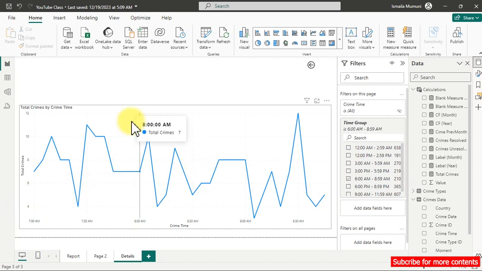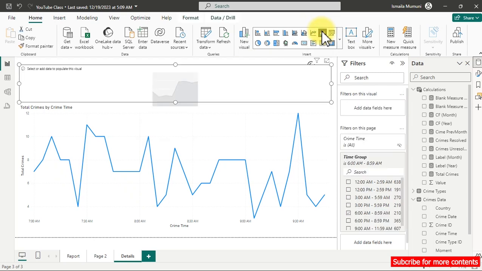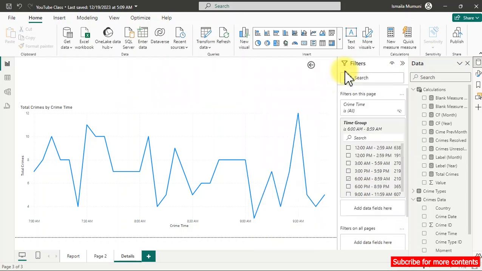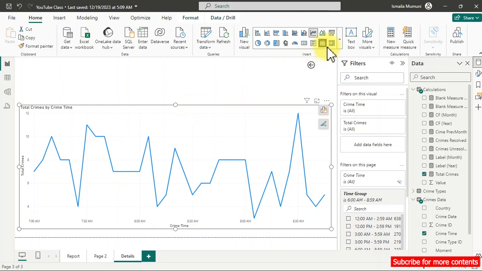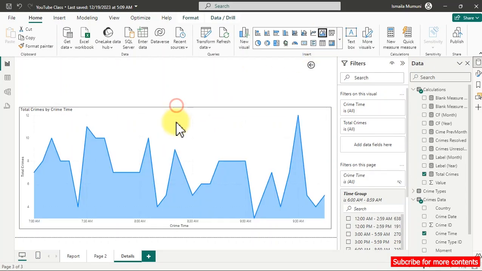So I would love to use a different chart, and that chart will be this area chart here. Oh, sorry, I shouldn't have done that. I should have clicked on my line chart first. Then go ahead and click on the area chart. So we switch it to area chart. We have something like this. I can bring this down.